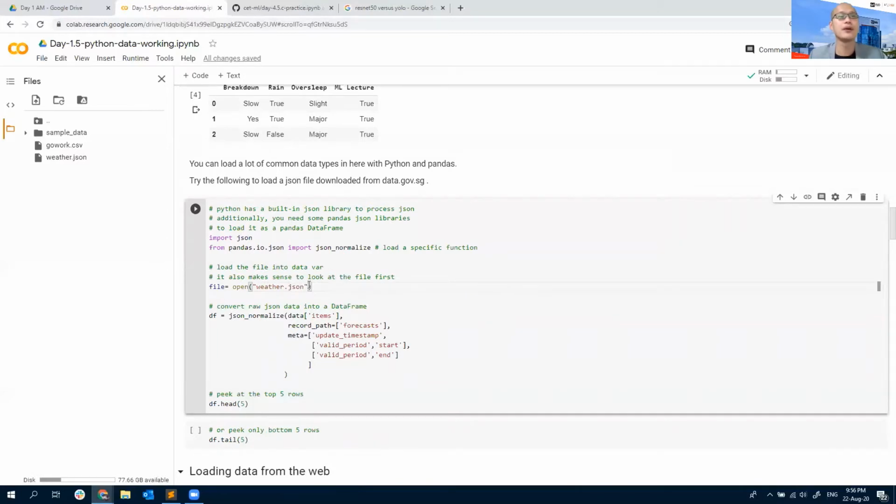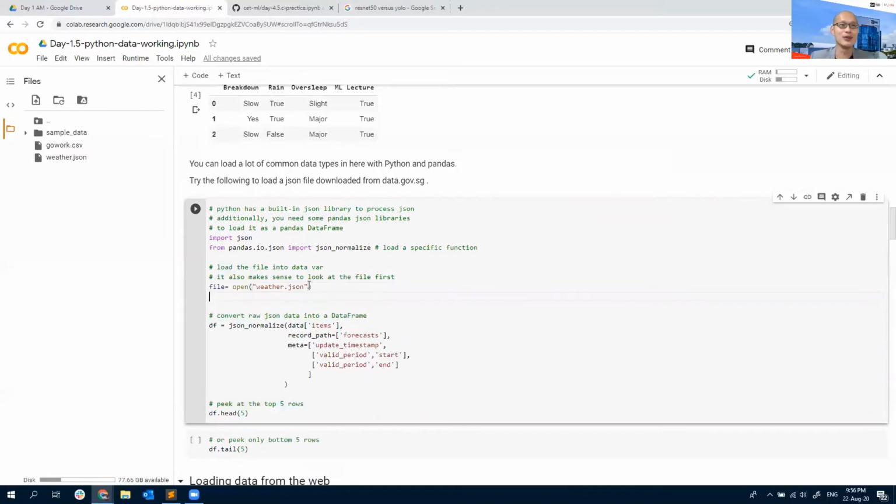So once again, this command opens up a pointer to the file weather.json. The contents are not really loaded yet. You only get to load the contents when you call this command. This is when the contents are being loaded up. So once you load it up, you are able to convert this to a data frame, and we use a function called json_normalize to convert this to a data frame.